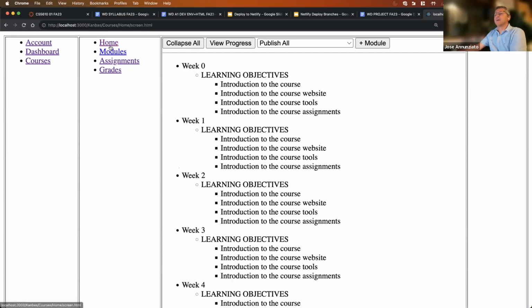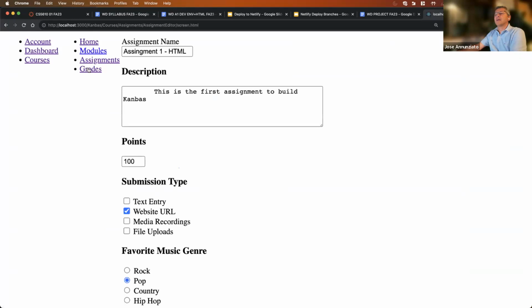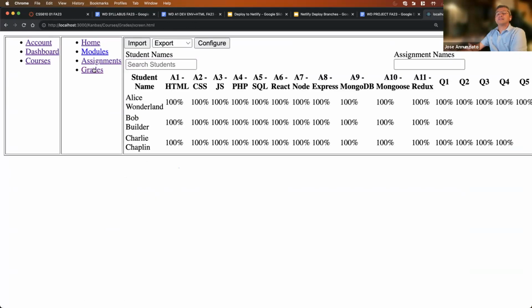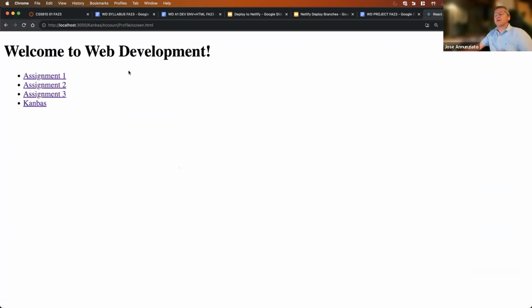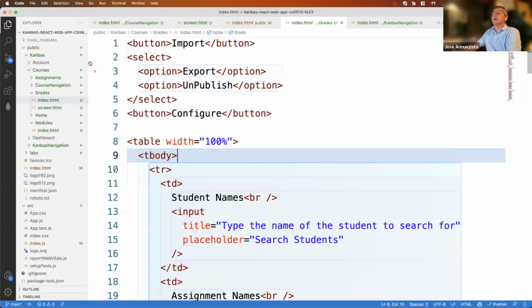Under courses, we have home, we have assignments, we have grades. Let's take a look at the account, right? Account, we haven't worked on account, and in particular, I want to discuss the use of forms, right? We have created some form elements, but they're not doing anything. Here, I just want to discuss submitting the form and how browsers by default handle forms. Okay. All right.